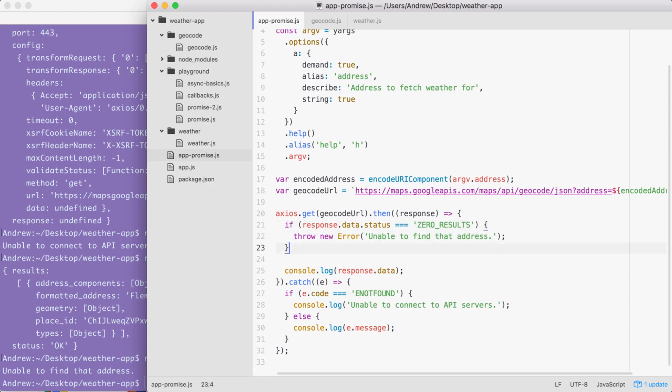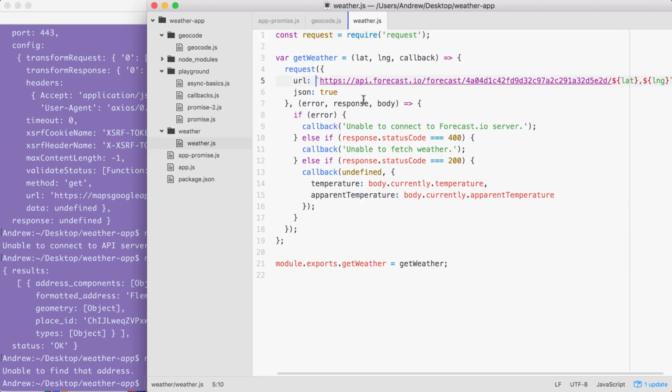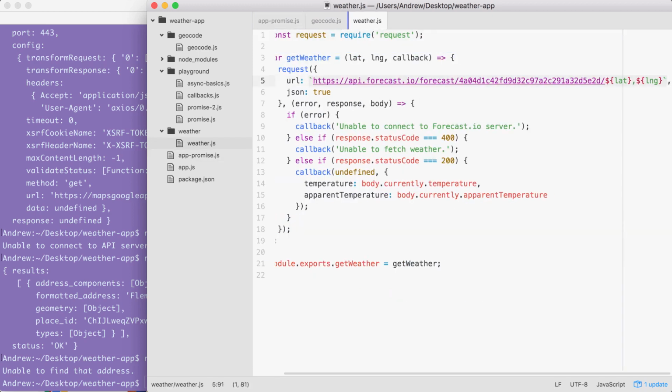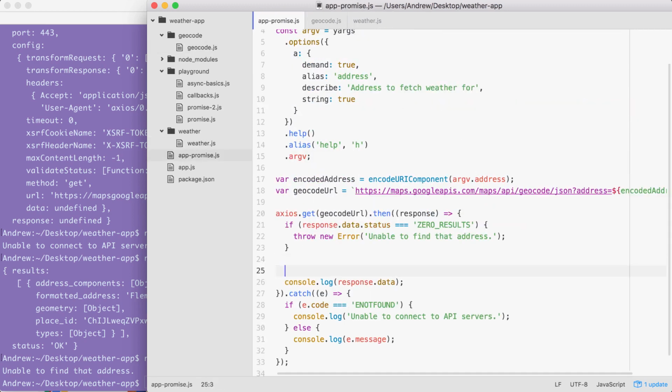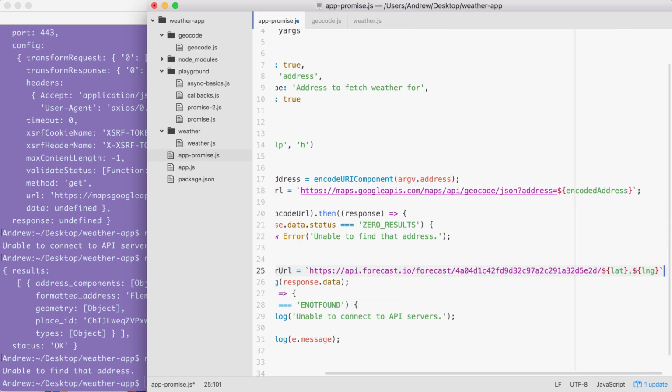In order to generate that URL, I'm going to go ahead and copy the URL from the weather file, taking it with the ticks in place and moving it over into the app promise file. I'm going to make a new variable called weatherUrl, setting it equal to exactly what we copied. Now the weather URL does need a few pieces of information. We need that latitude and that longitude.